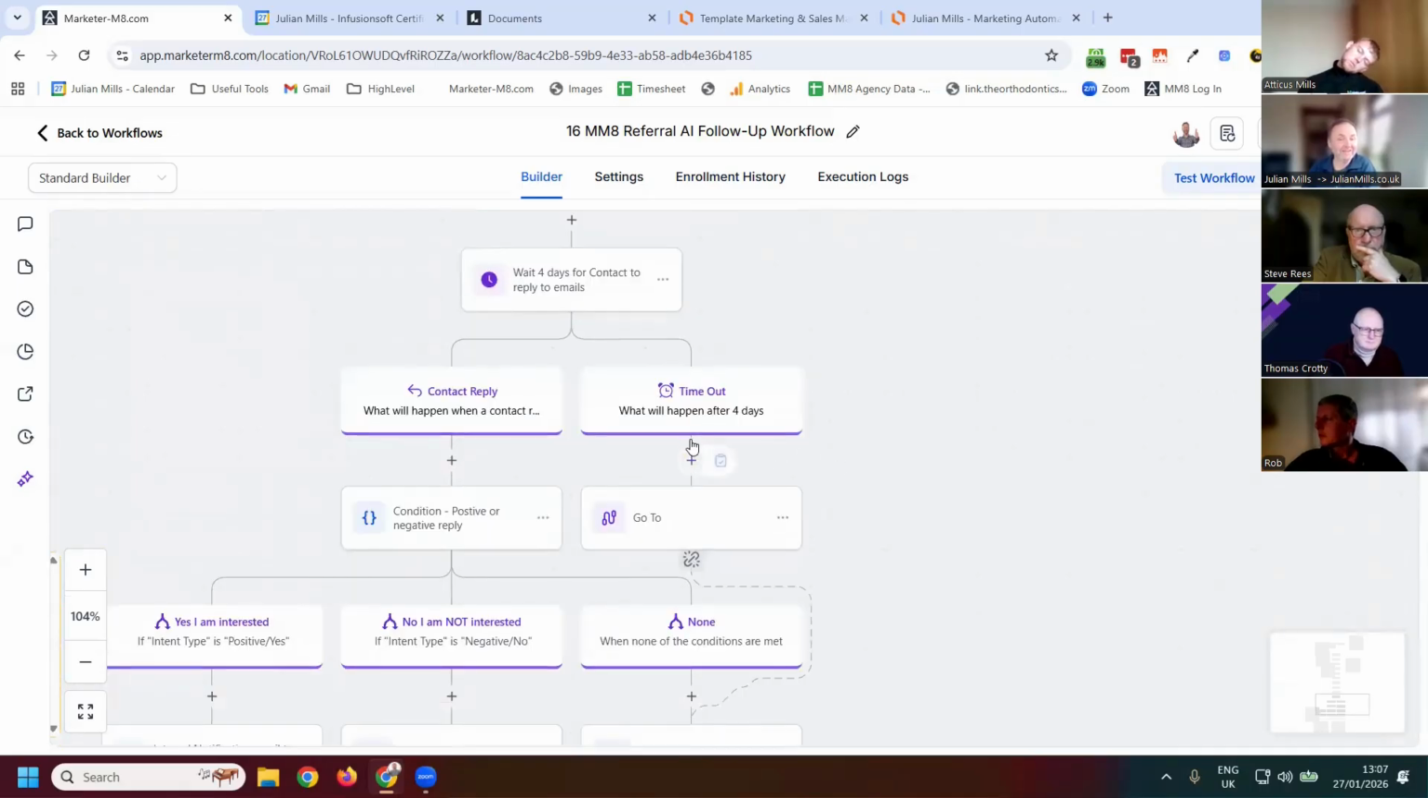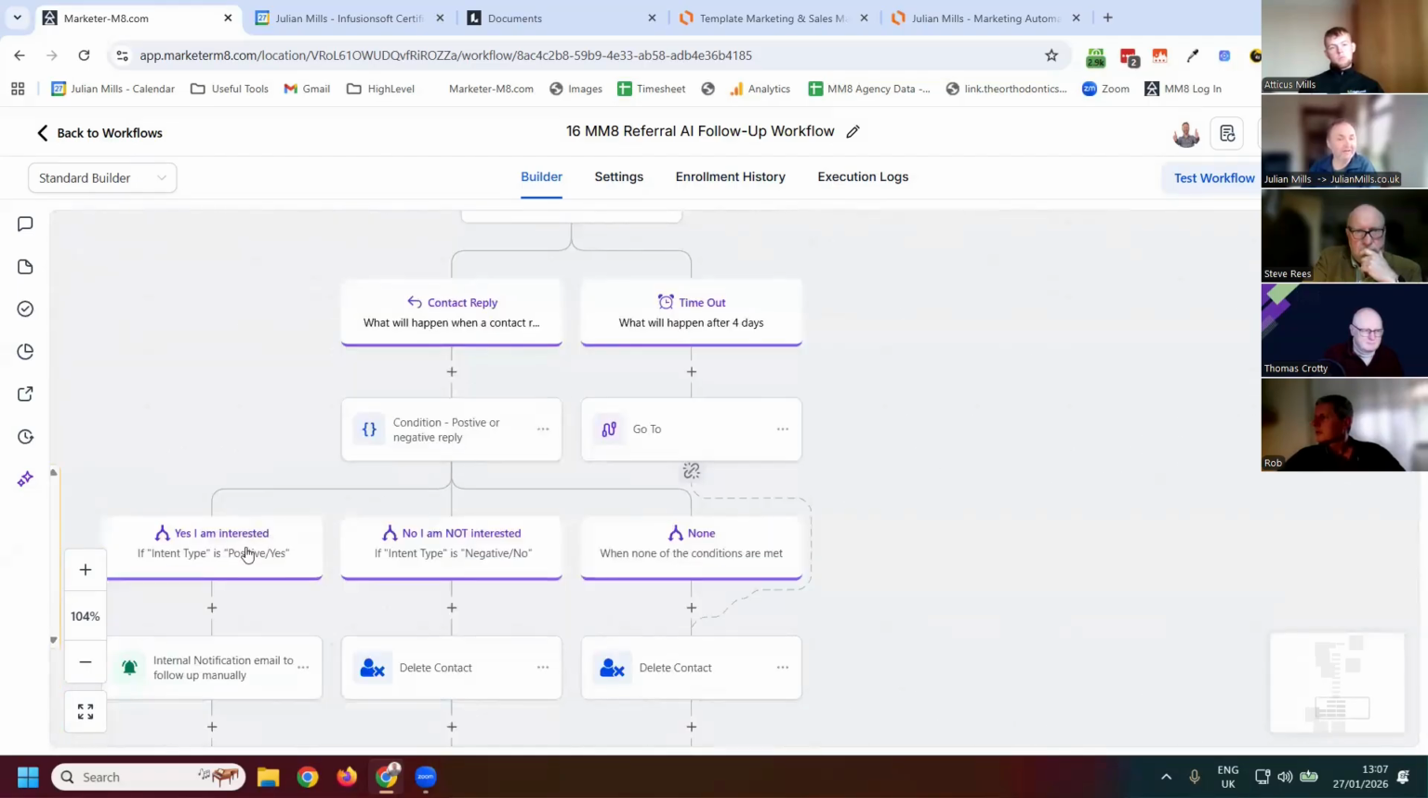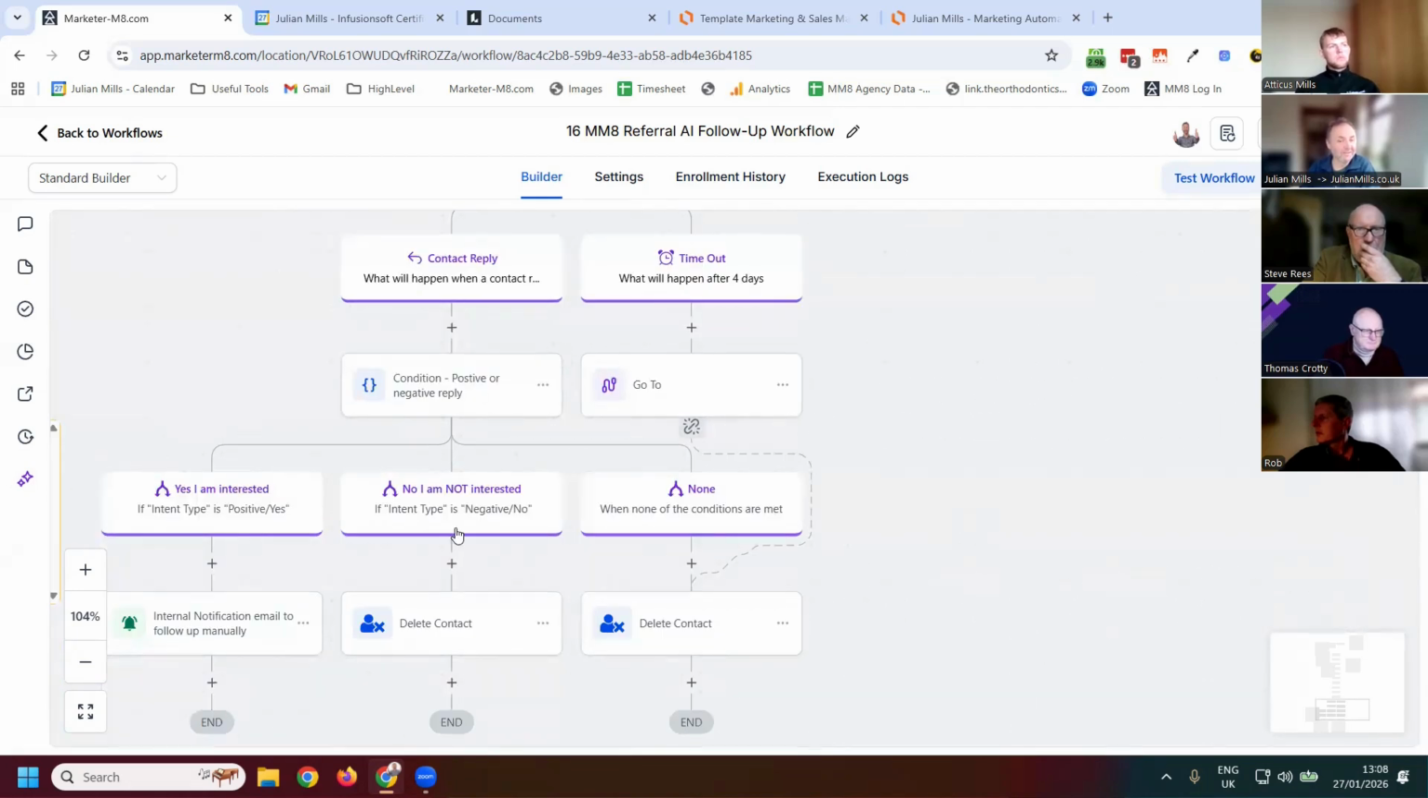If I get a reply, is it positive or negative? If they come back saying, "Hey, can you tell me more?" or "Yes, I'm interested," they go down this track, and it sends me an internal notification to say, Steve's come back, and this is his message. He's interested, and then it's obviously a manual sales process. If he comes back saying, "Take me off your list, I'm not interested," then we can pick up "not interested" and delete the contact.